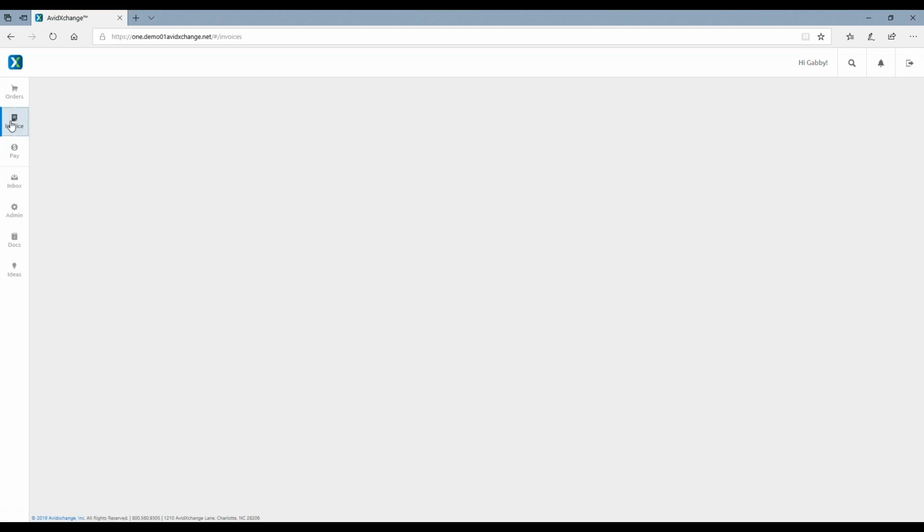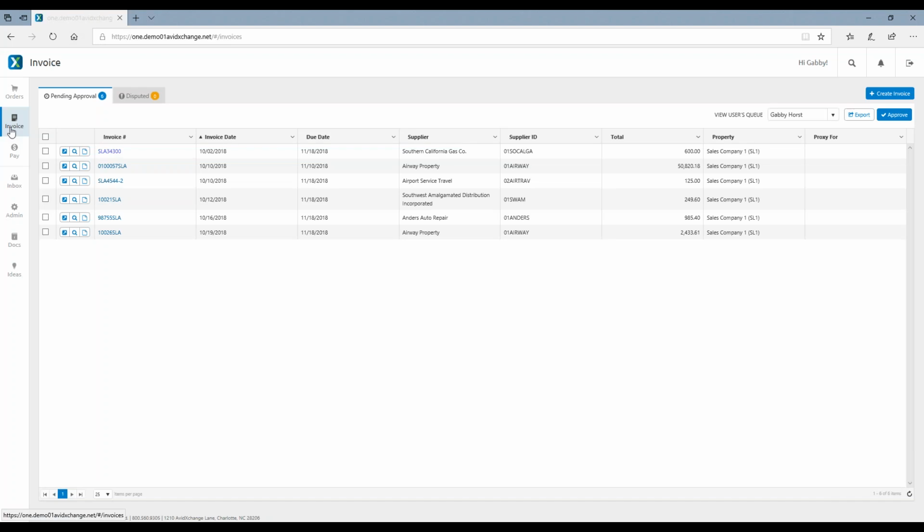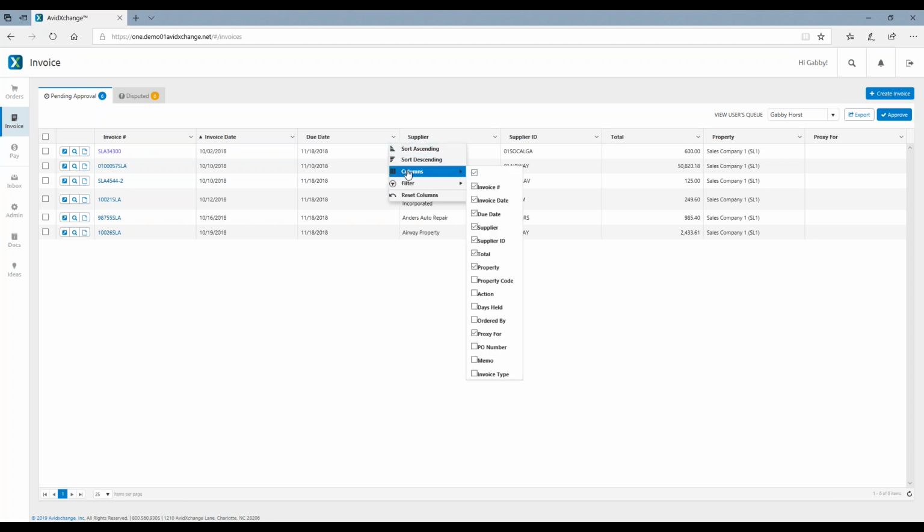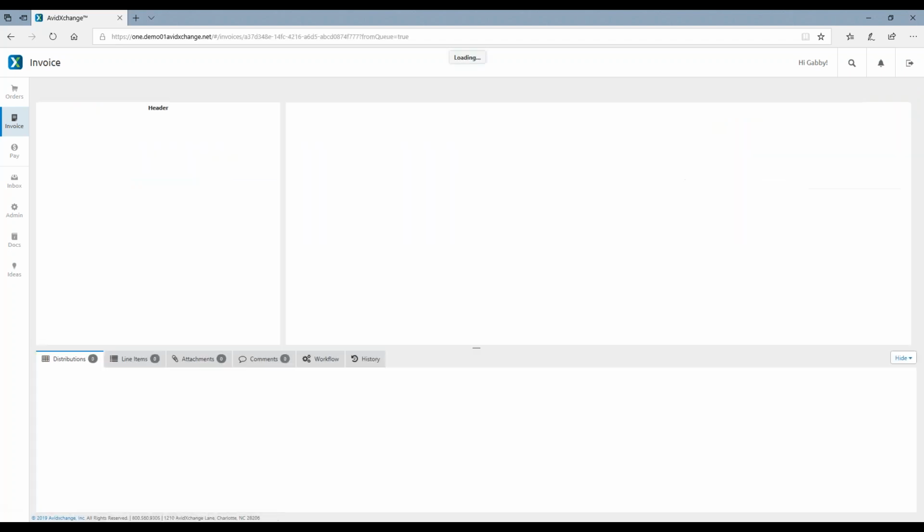So I've received a notification that I have invoices here for approval. Now this is your main page for invoices. You can see here you have different header information as far as invoice number, date, due date, supplier, the company, and total amount. You can always change these columns based on your preference. You can also do a mass approval on your home page, or you can drill down on each individual invoice.